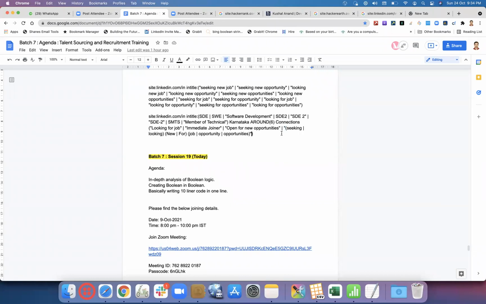Can anyone say if this search is correct? Double quote, open the bracket, seeking or looking, space, new space or space for, close the bracket, again space, open the bracket, job or opportunity or opportunities, and then again close that double quote. Yes, no? This works. Why? Not because we have seen it last time, but why exactly does it work?